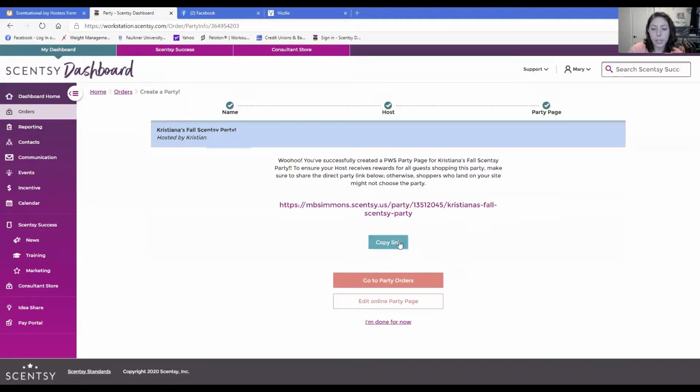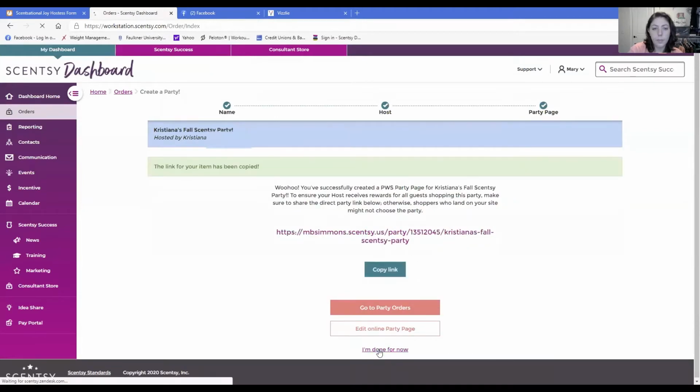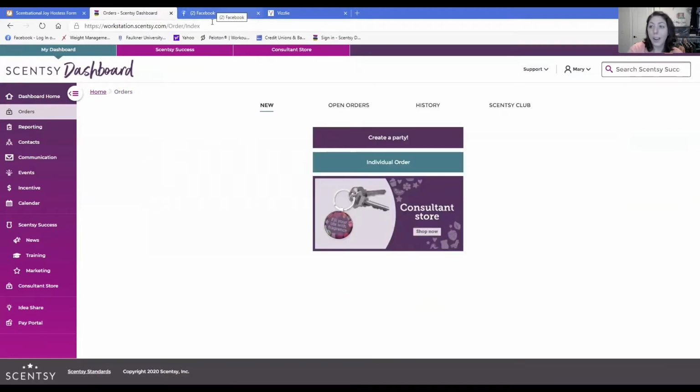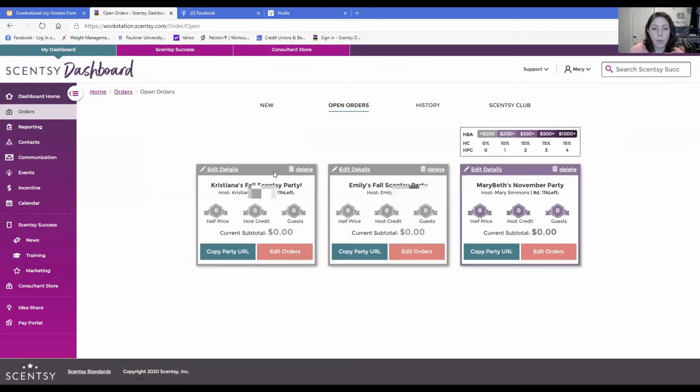You can go ahead and copy that. And I'm done for now. All right, so that is your party link in the workstation. If you want to ever look at the specific party, you can click on Open Orders. We're still in the Orders tab. Click on Open Orders, and now there will be a box for the party that you just created.